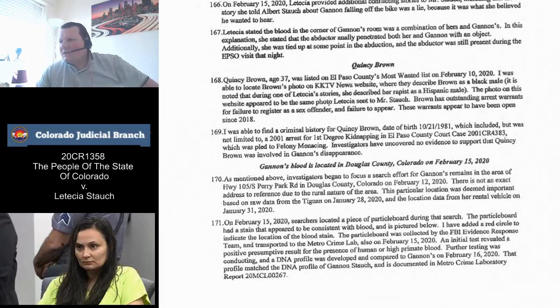This particular location was deemed important based on the raw data from the Tiguan on January 28th and the location data from her rental vehicle on January 31st. Of course, they had the same location on both.